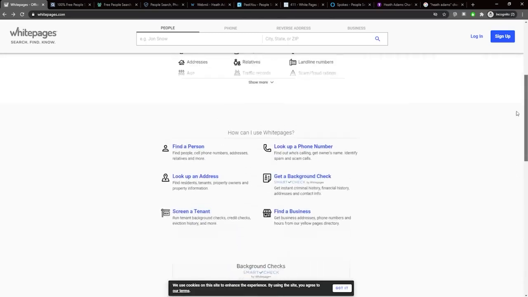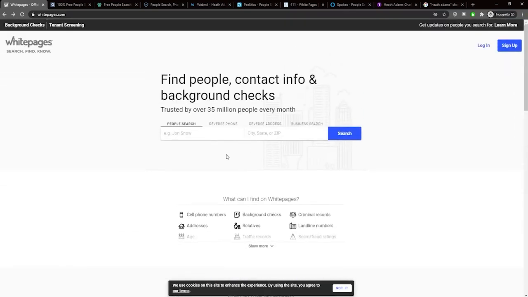So with this being said, you can come in here and search for people by name and then city, state, zip if you want. You could do reverse phone number, reverse address. So say you have an address, but you don't have a name. Or you have a phone number, but you don't have a name.